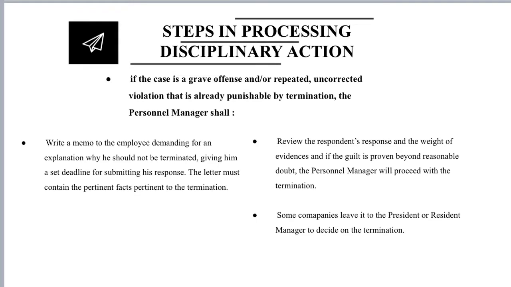Next, if the case is a grave offense, or a repeated, uncorrected violation that is already punishable by termination, the personnel manager shall first write a memo to the employee demanding an explanation why he should not be terminated, giving him a set deadline for submitting his response. The letter must contain the pertinent facts of that termination. Next, review the respondent's response and the weight of evidence, and if the guilt is proven beyond reasonable doubt, the personnel manager will proceed with the termination. Then last, some companies leave it to the president or resident manager to decide on the termination.